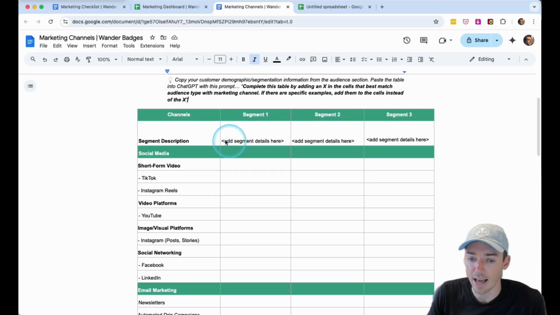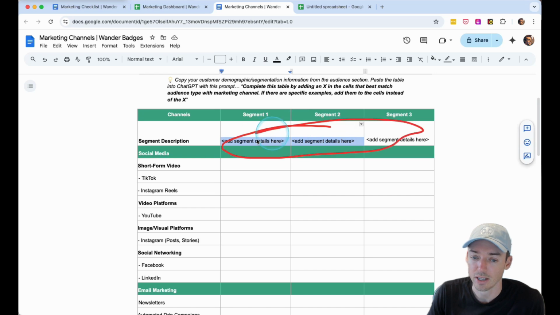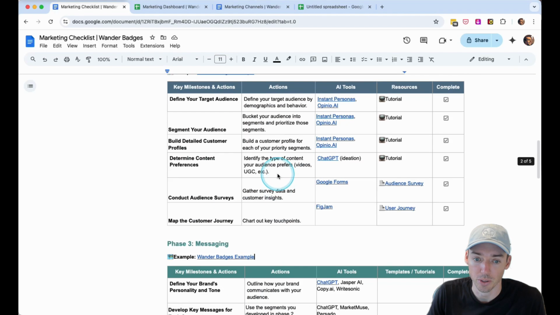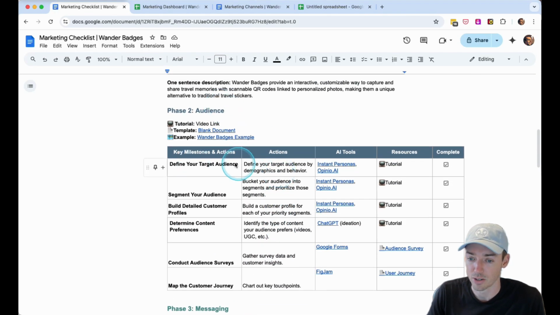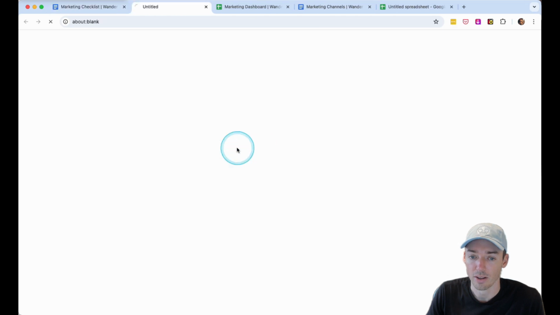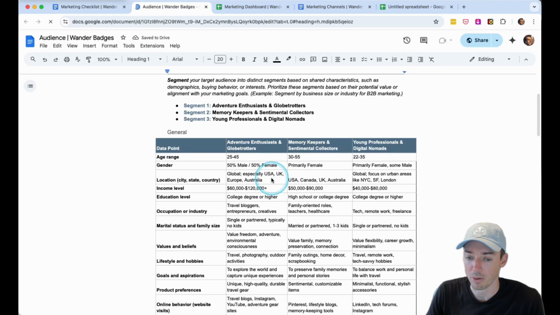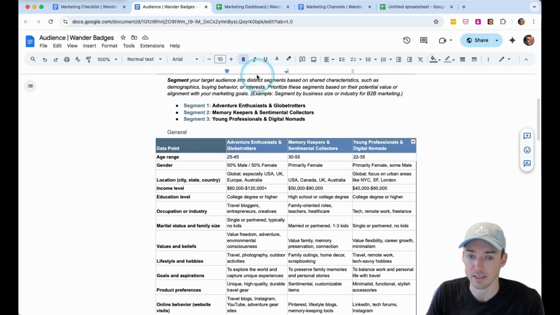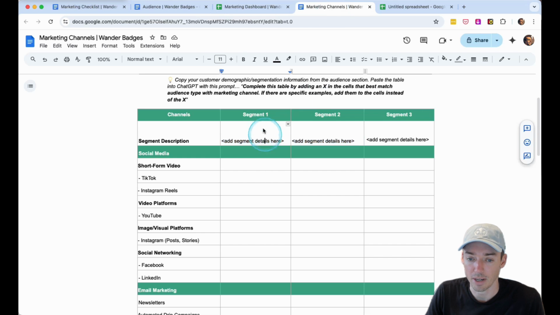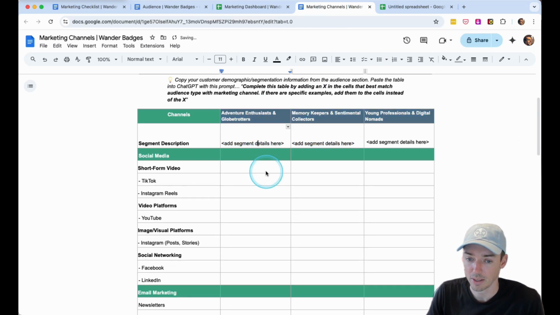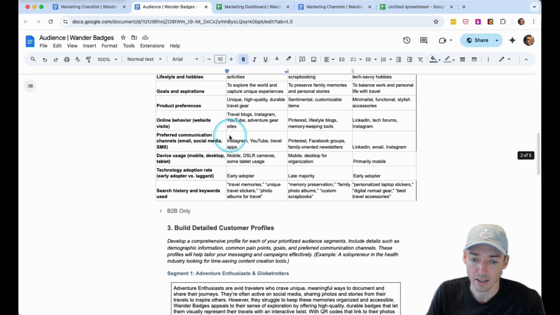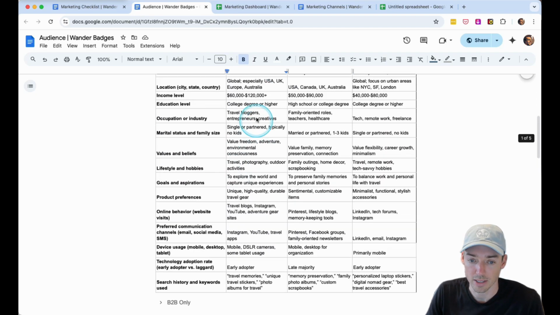And we're going to use AI to help us out, but you'll still want the templates available in this marketing checklist. Okay, so segments. It says that we need to add the segment details here first. But if you remember, if we go back to our marketing checklist and we come up to audiences, define your target audience and segments, we click on, this is the Wander Badge example, but we've already done this, which is really cool. So we can actually just copy these three audiences that we put together and come into here and paste them. Okay, and then let's go back to audience again, and we can actually take all of this content here.